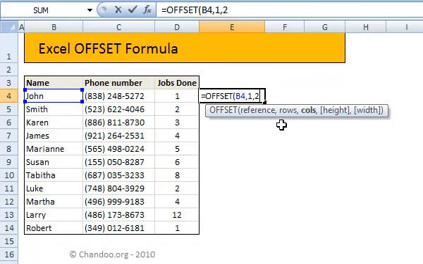So that is where offset is going to help us, because you can dynamically set how much data is available, how much data it is that you want, with the height and width parameters.